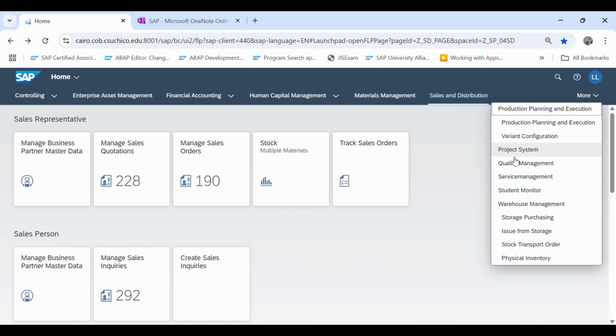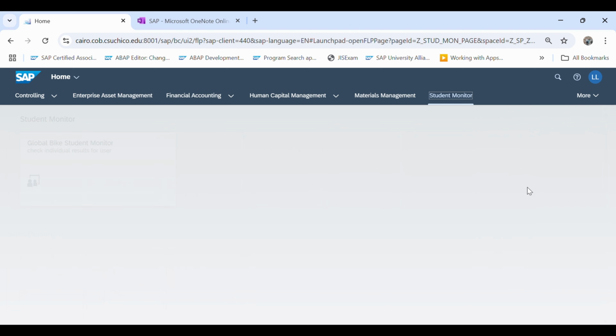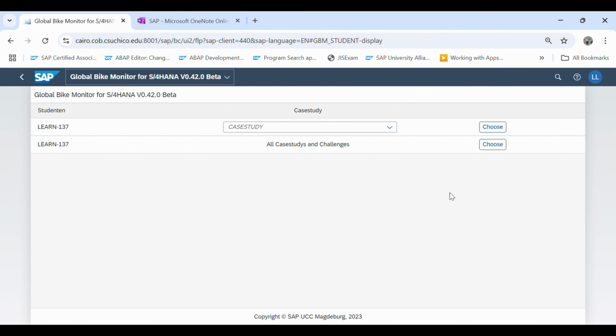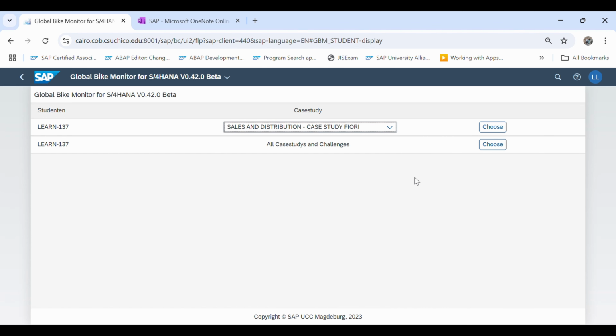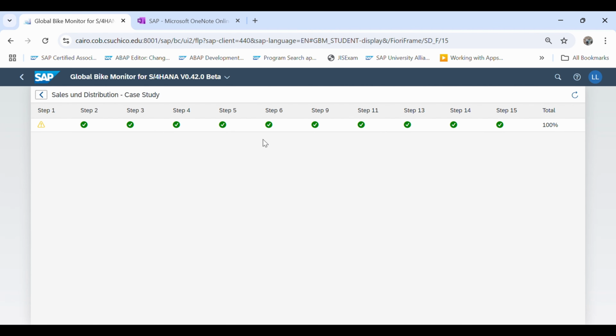Lastly, I want to show you the student monitoring section, to see whether we have successfully completed all the steps or not. Just select your sales and distribution monitoring tab and click on choose, and again you can find from step number 1 to step number 15, each and every step we have successfully completed, and the current percentage is 100%. From the monitoring section, you clearly understand that we have successfully completed the entire sales and distribution process. The case study of a global bike using SAP S/4HANA.